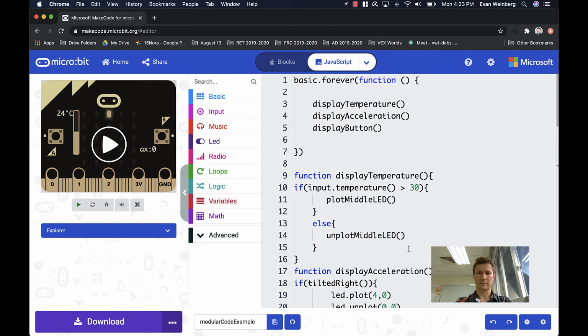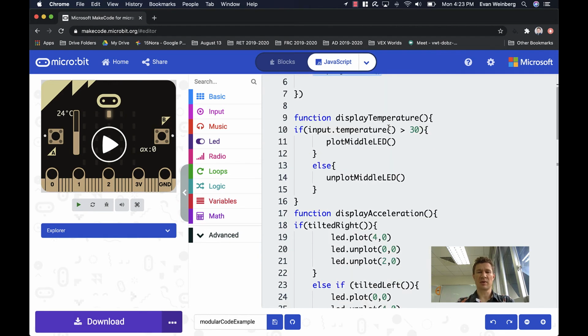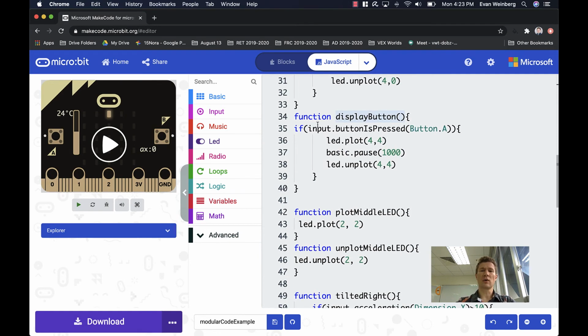Okay, so we've done displaying temperature, we've done displaying acceleration. Let's see if we can modularize display button a little bit. I've already shown you a way that we could take this and maybe separate that into a different function. But let's do this for this sequence right here, because this is a few things happening. It turns on 4,4, it waits a second, and then it unplots that same one. So we'll make a separate function.